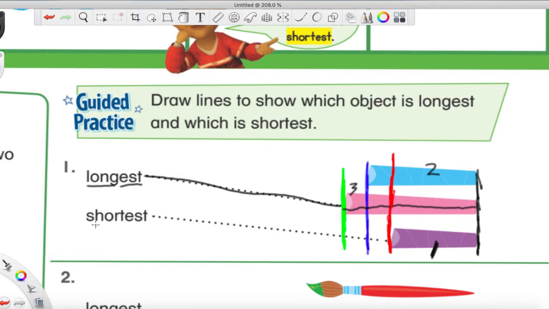And then this bottom one is, well, we can tap this out too. Sh-or-t-est, shortest, which means smallest, right? So we know the smallest one was the straw that had the line we hit first, which is this purple one that we drew a number 1 on, because that was the first one we hit. So we're going to draw a line from the word shortest all the way down to this purple straw.